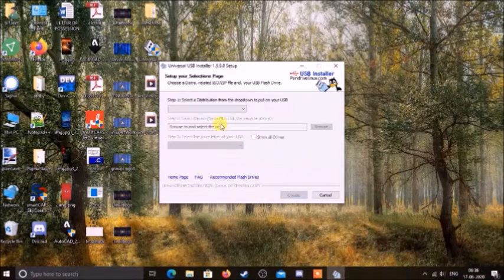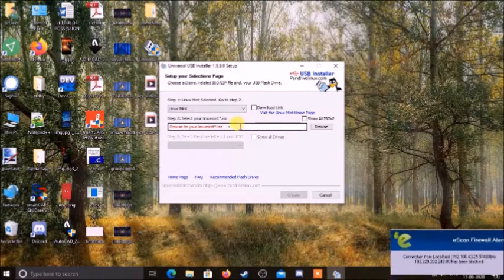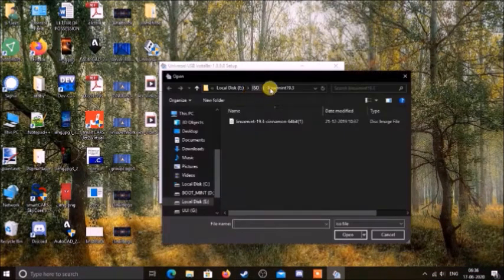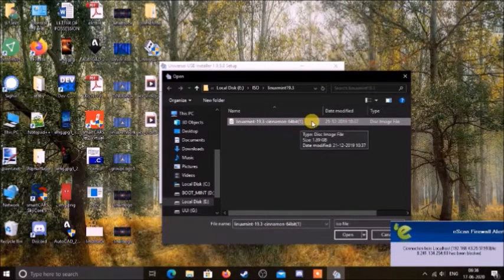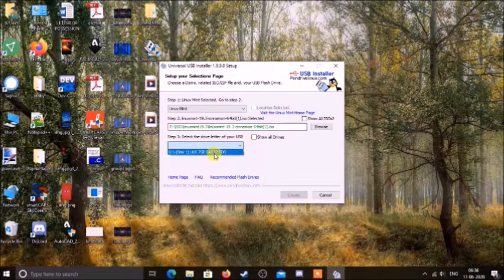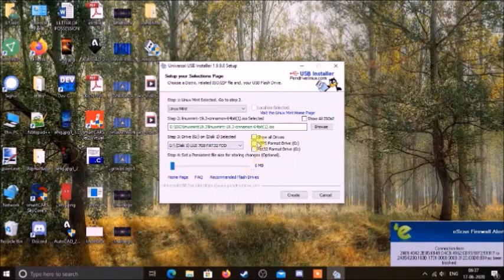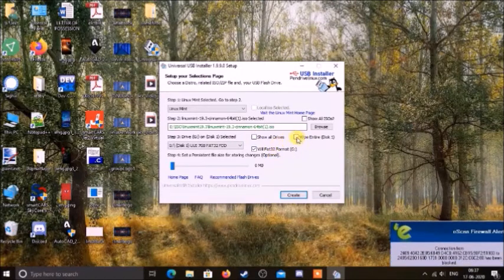So this is the agreement. Click on I agree, and then select the distribution that you have to put on the USB. I want to put Linux Mint, so I select Linux Mint. Then I'll select the ISO, that is Linux Mint 19.3 Cinnamon 64-bit. That's my ISO file, so I select it. Then the drive letter: I have only attached one USB drive and I'll have to format it. I'll select that. Then I'll select FAT32 format drive G, and I'll also wipe the entire disk.